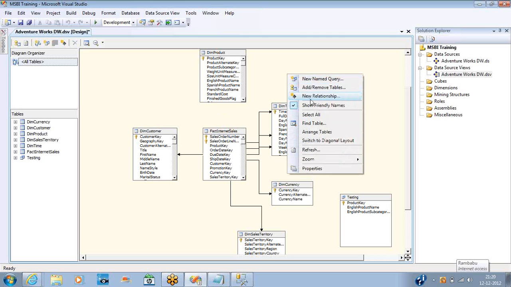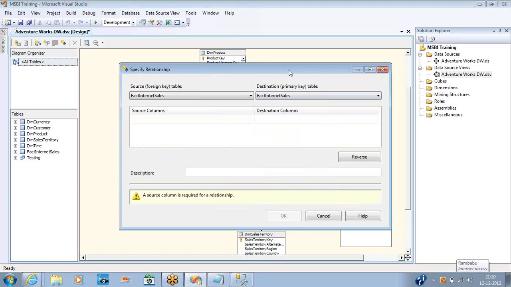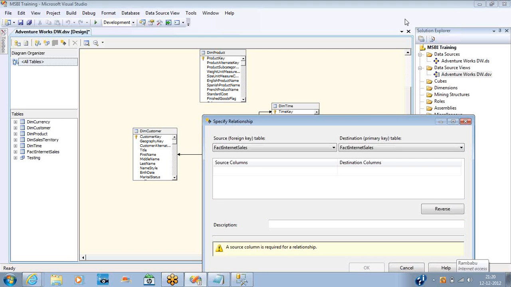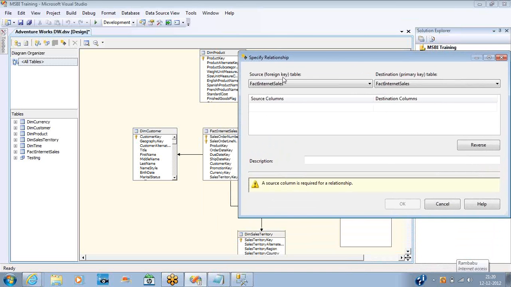If you right click and click on this option, it will open what is your source table and what is your destination table. You can see the source table is the foreign key table and the destination is the primary key table. As per SQL Server concepts, the primary key table is always the master table, and the foreign key table is always the transaction table. The example is employee is the master table, that is the primary key table, whereas leave details is the foreign key table, and that is the transaction table.